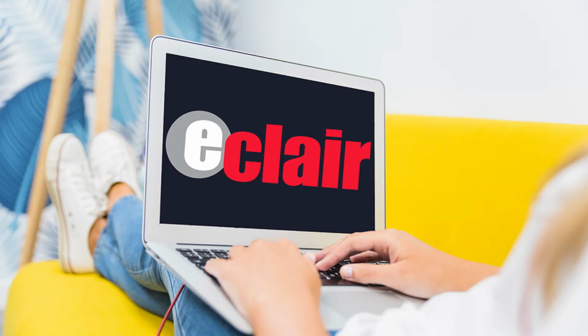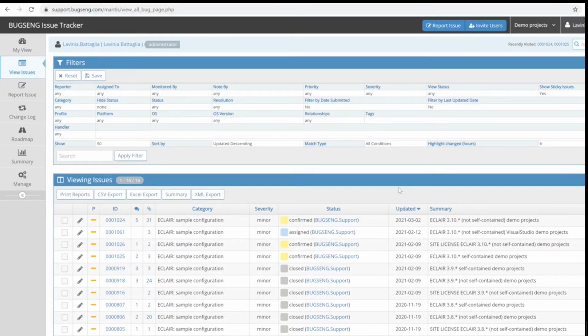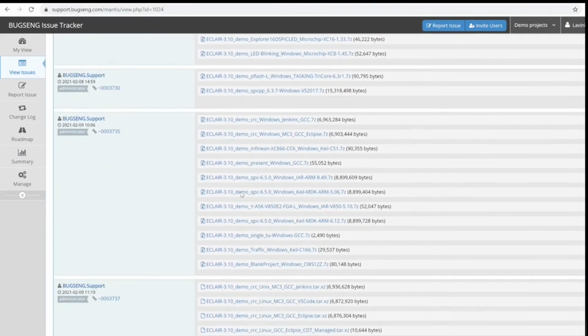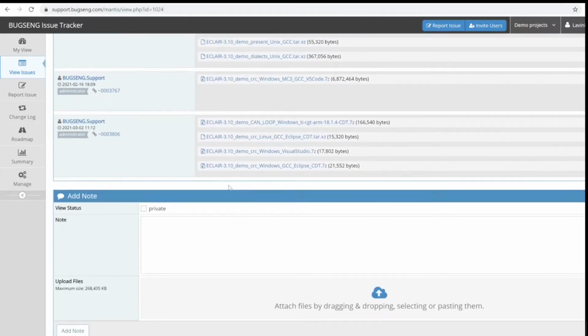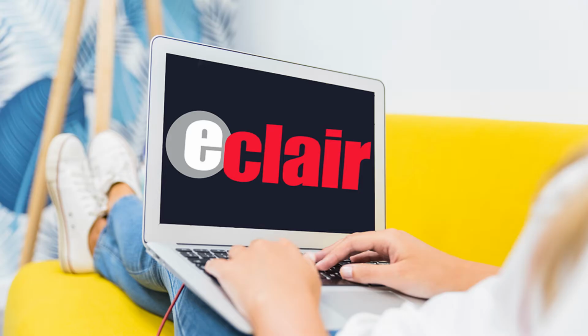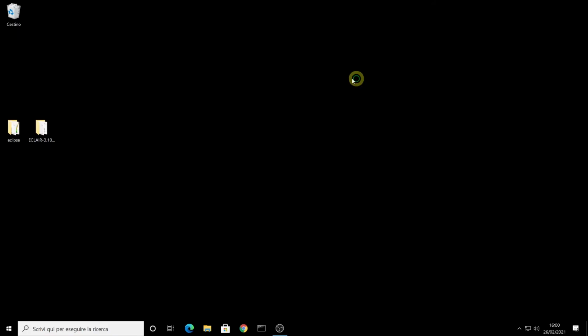Along with many others, you can find this demo in the demo project folder on our issue tracking system, which is accessible to all our customers. I'll leave you a link in the info box below. I'm telling you this because this setup process is applicable to most demos that support batch mode. So, if this is not the specific demo you are looking for, this video can still be useful to you.